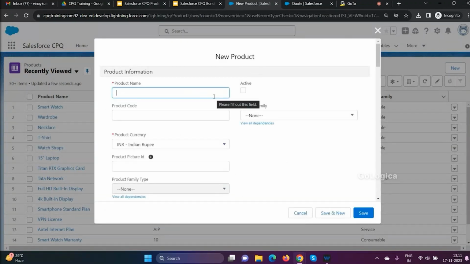But the thing is, I will start a little with creating your home theater bundle itself.